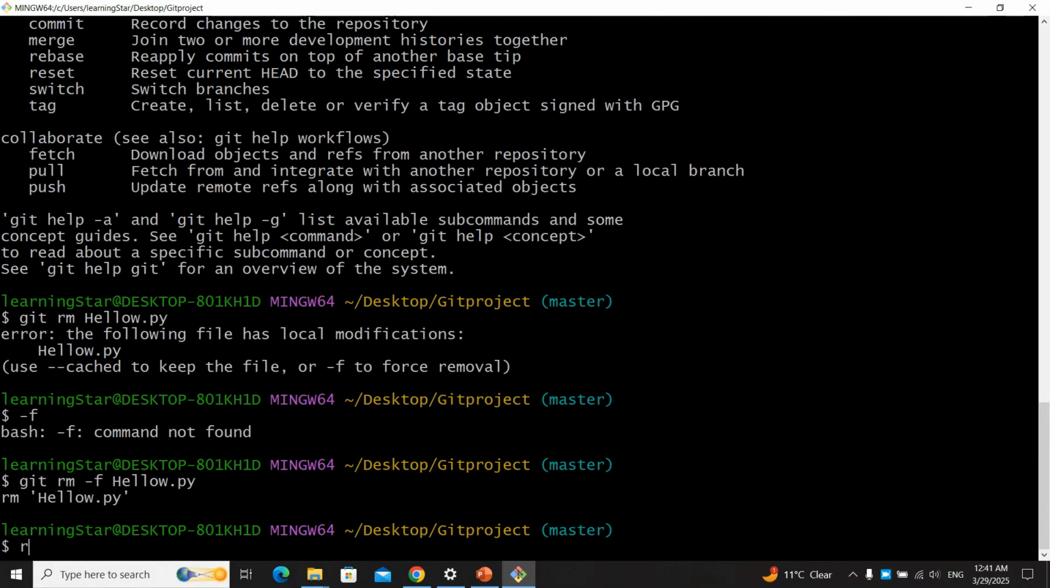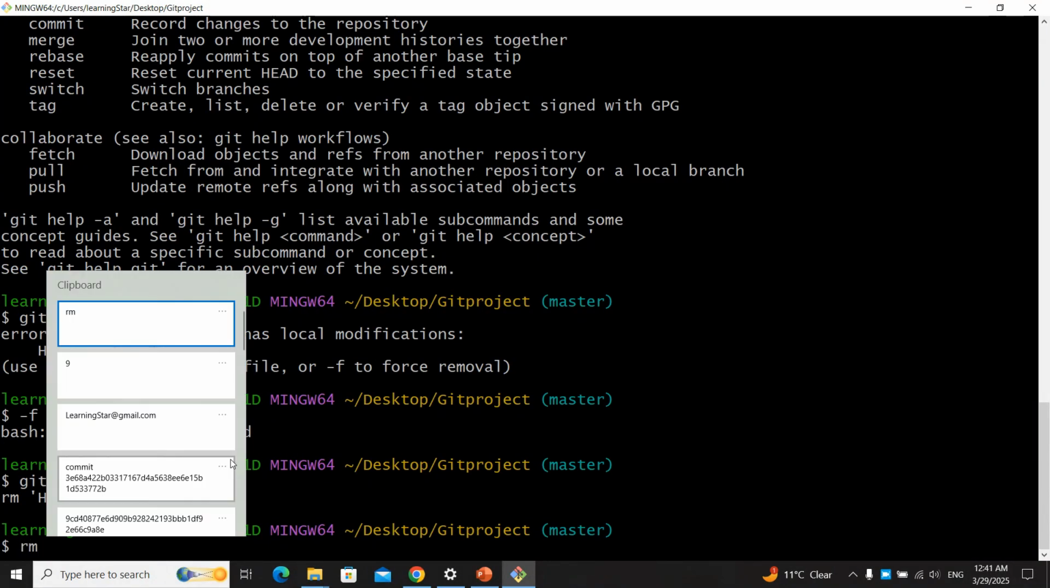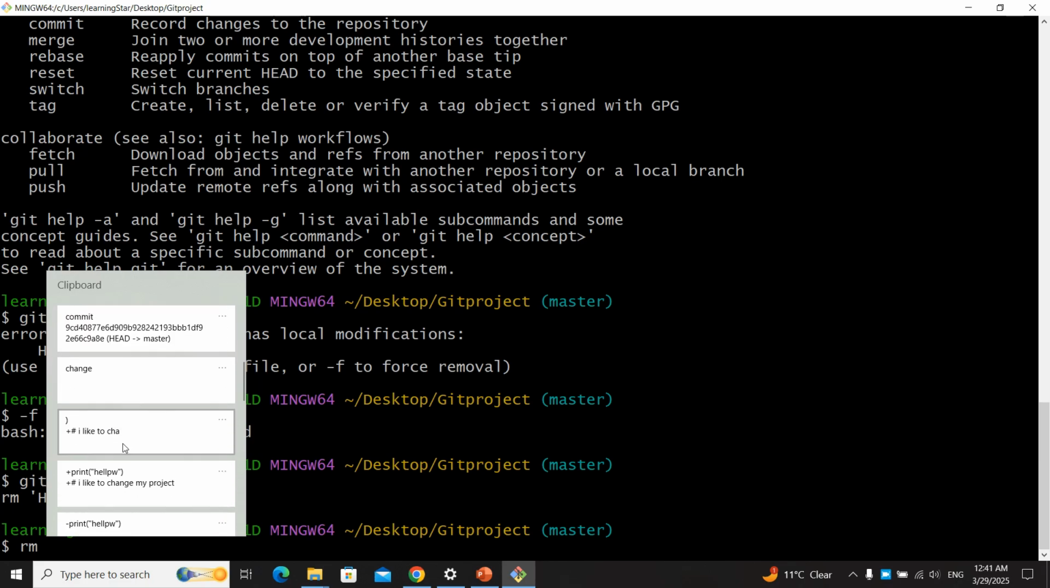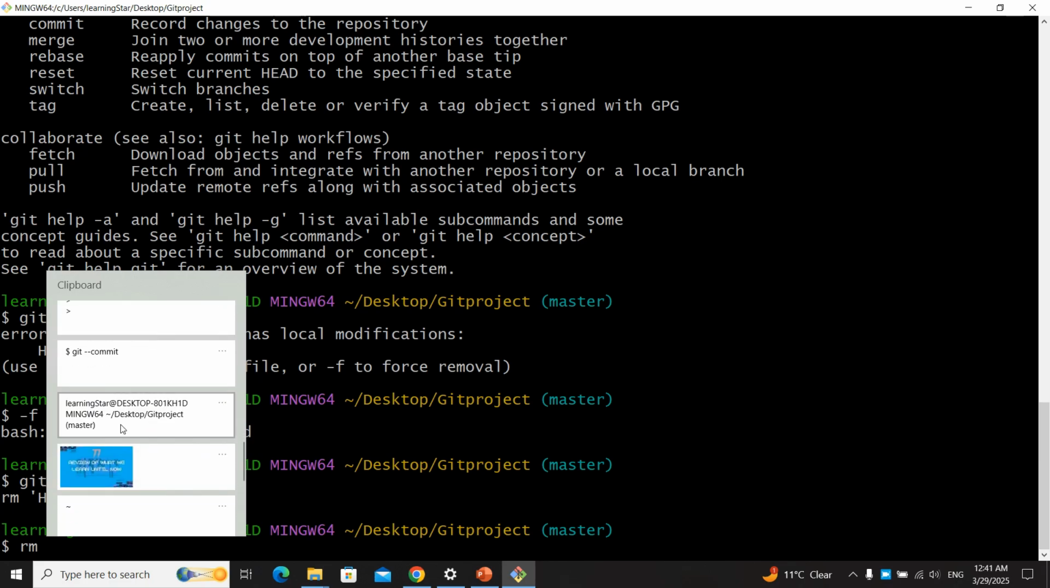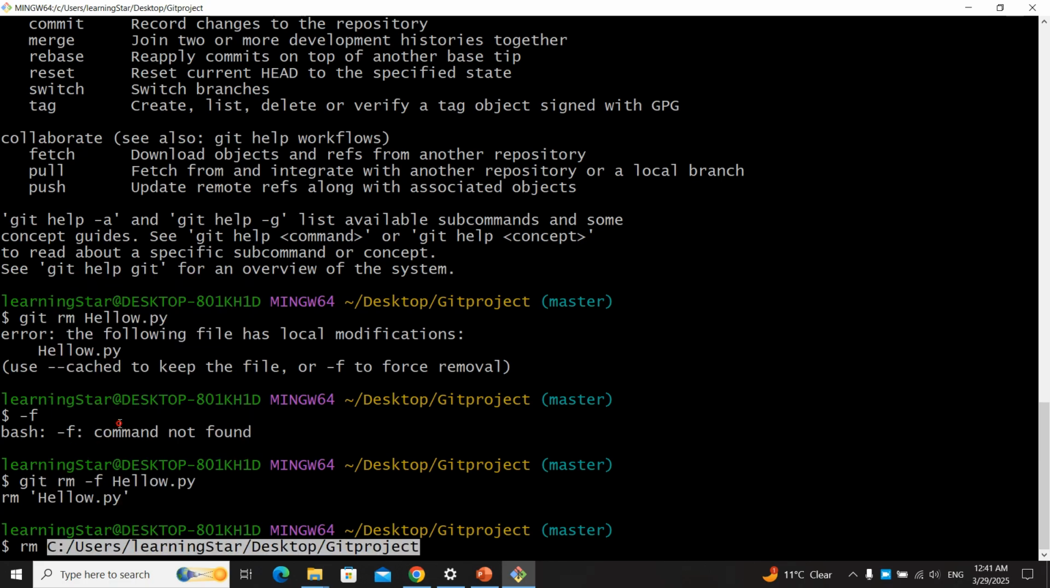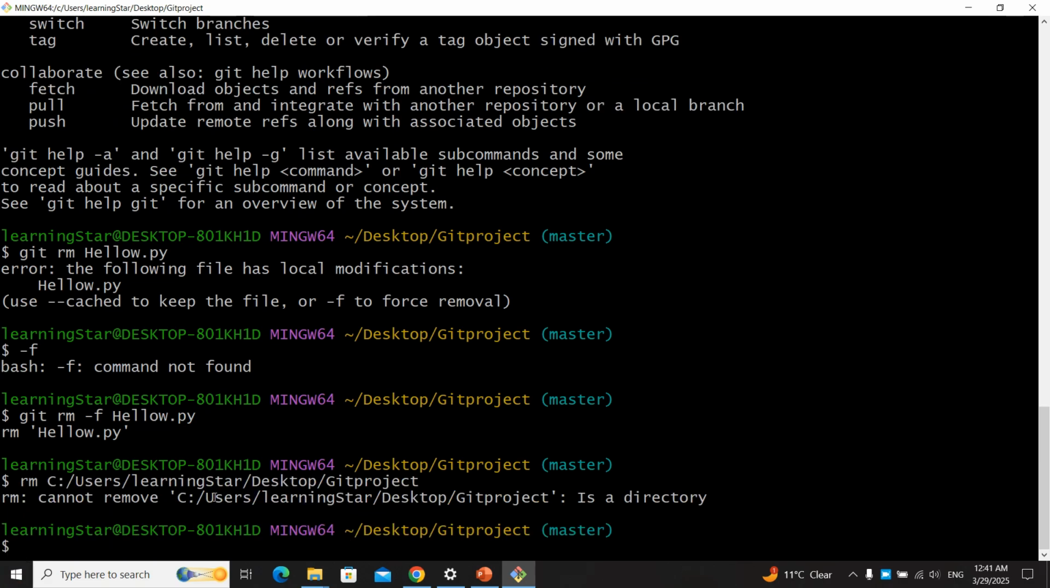Also, you can remove the file by directory. You can write a directory here, for example this directory, and it deletes every file in the directory. Cannot remove its directory. You can remove files by directory.